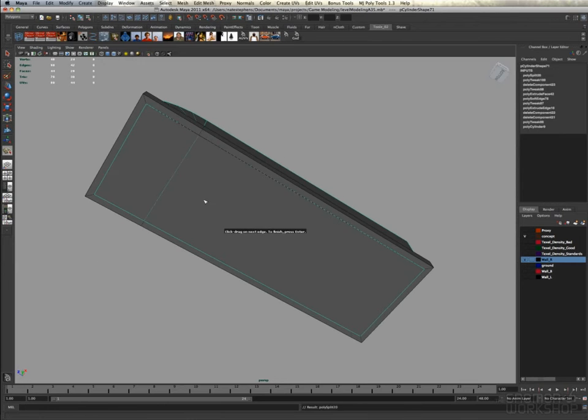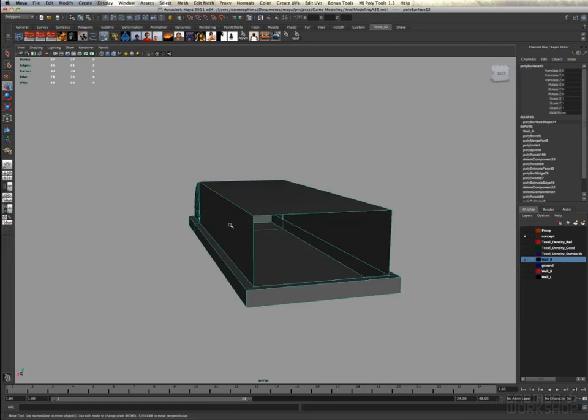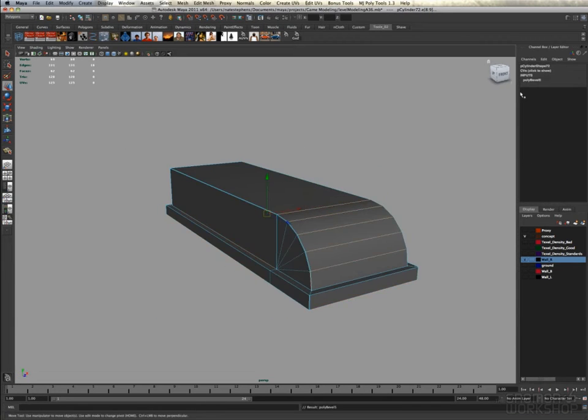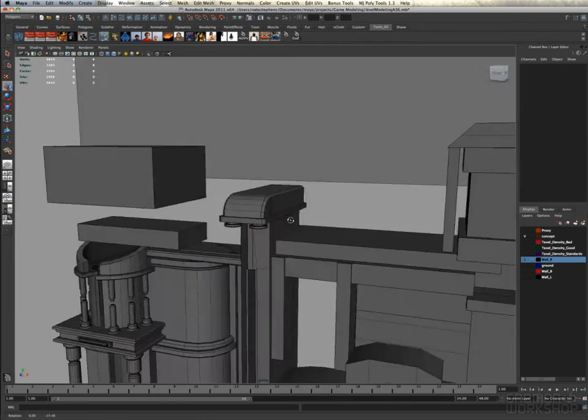The top of this is still a little bit blocky, so I'm going to sew it together into one piece. Double click to select those edge loops, and let's bevel these just to make this look more heavy. There we go.